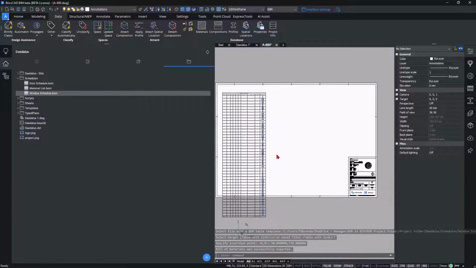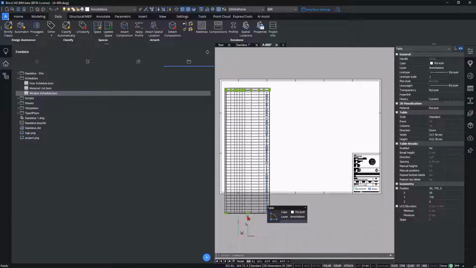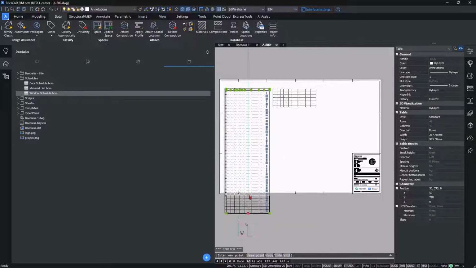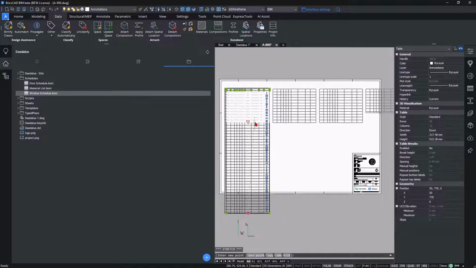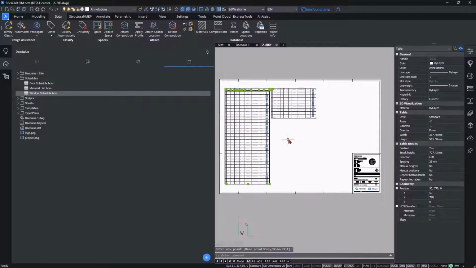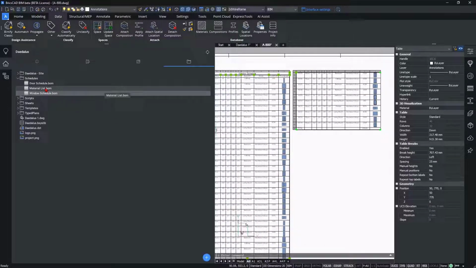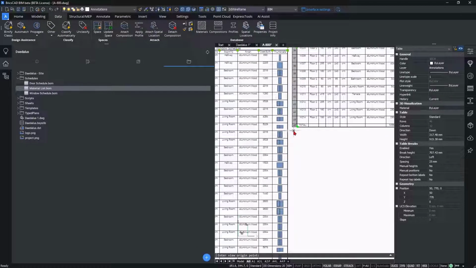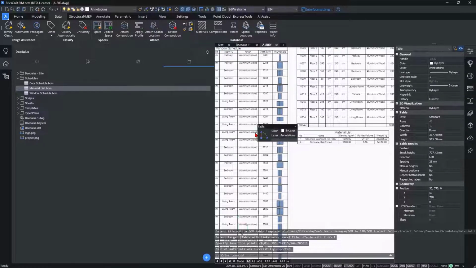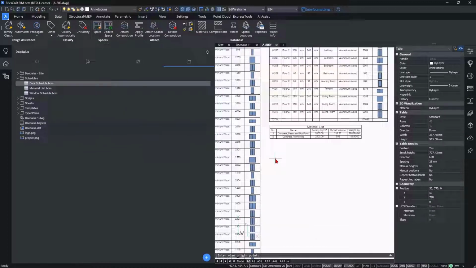It's very easy to adjust the height of the schedules. We just click in the grip points. And to keep adding them, we can just drag and drop the other lists. Lastly, the door schedule.